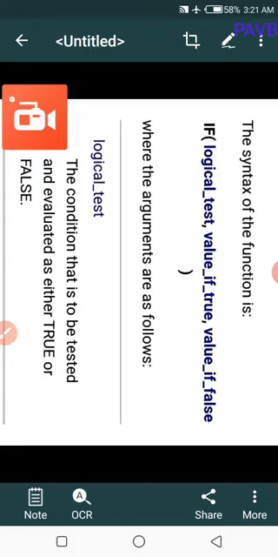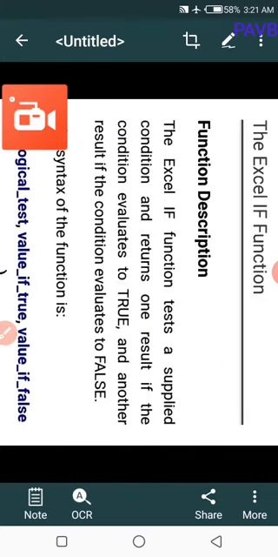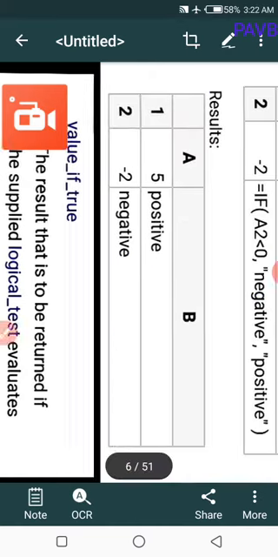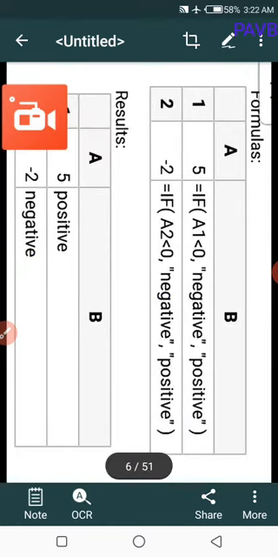the condition that is tested and evaluated as either true or false. Value if true: the result that is to be returned if the supplied logical test evaluates to true. Value if false: the result that is to be returned if the supplied logical test evaluates to false. Let us see with an example.